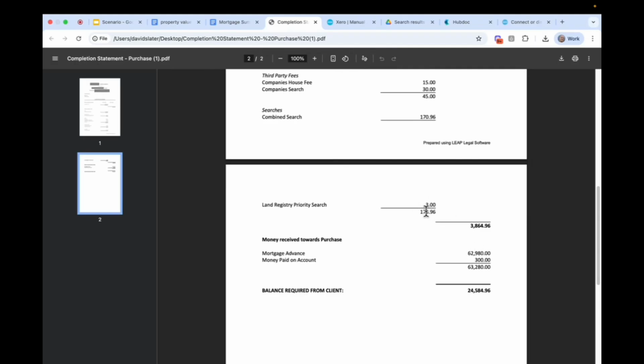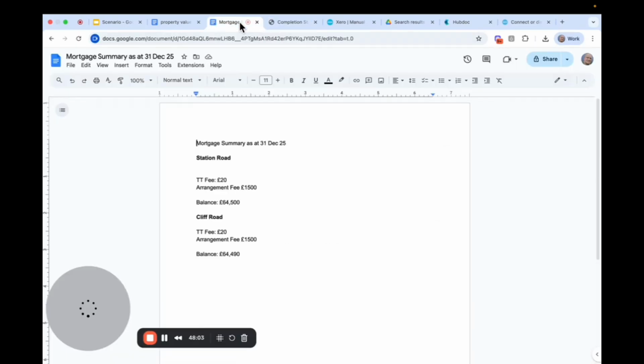This information is normally in your mortgage offer. I've just summarized it for both properties in here. So there's normally an arrangement fee and a telegraphic transfer fee. So you'll need to account for these as well because they're not going to go into your bank transaction, so they won't therefore go into your balance sheet.